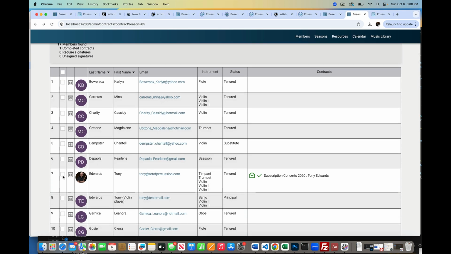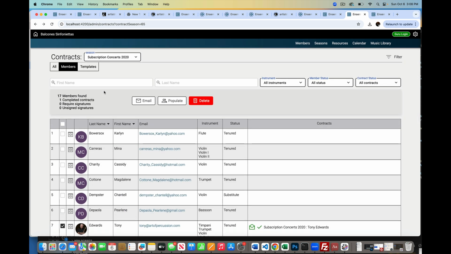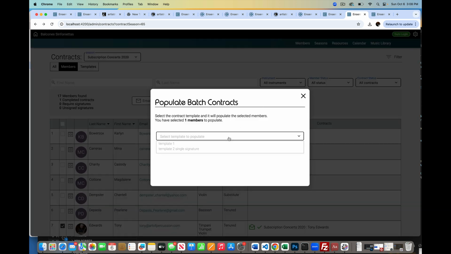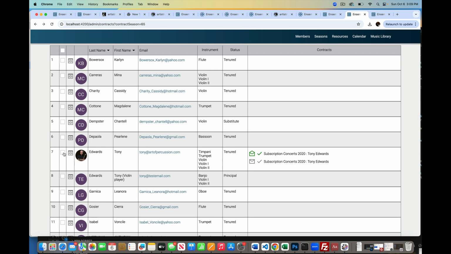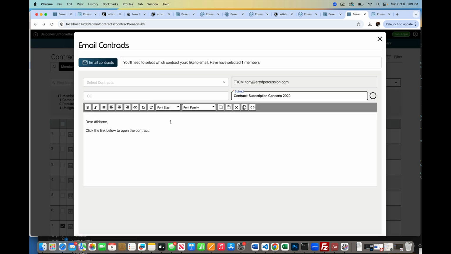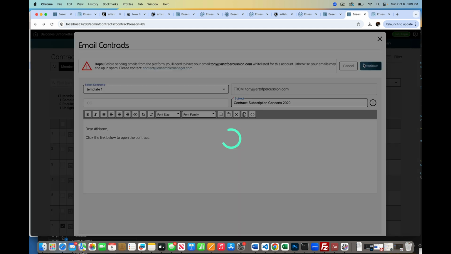I'm going to go in this time. The last one I did it from the member side. I'm going to do it from here just as a review. So we had set up two templates, if you remember. And the first one I showed you how to set it up with two signatures. So I'm going to use that one. That was our template one. So I'm going to populate it. You can see that I've gotten it populated. You can see that it hasn't been emailed yet. Nothing's happened. And I'm going to email it. And also I'm going to use the batch email. Template one. Everything looks right. And I'm going to email this to me.